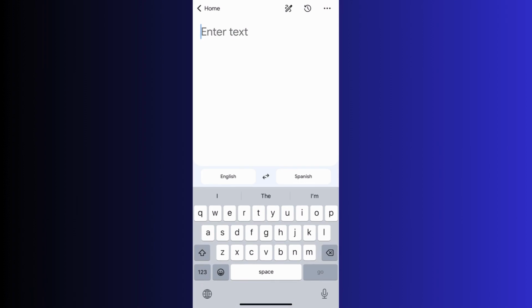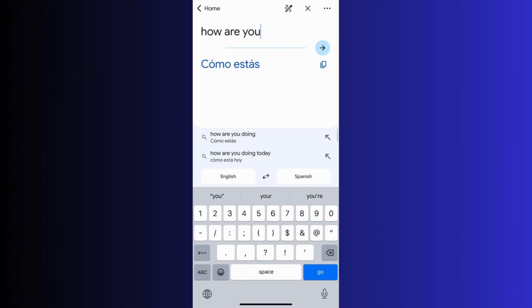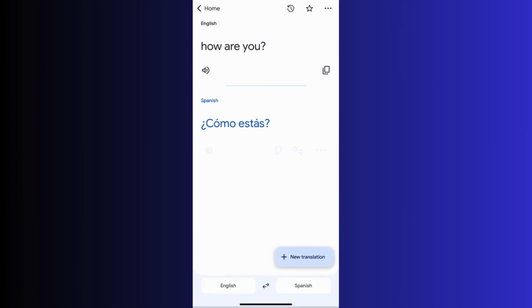I'm going to type out the phrase, how are you? I'm then going to hit the blue circle with the arrow inside of it, which is essentially the enter button. And there you go. It shows you the Spanish translation of the question, how are you? Which is, ¿Cómo estás? If you want Google Translate to tell you how to pronounce whatever you just translated, hit the speakerphone button that is directly below the translation. ¿Cómo estás? And that's what it sounds like when Google Translate gives you the pronunciation of whatever you just translated.